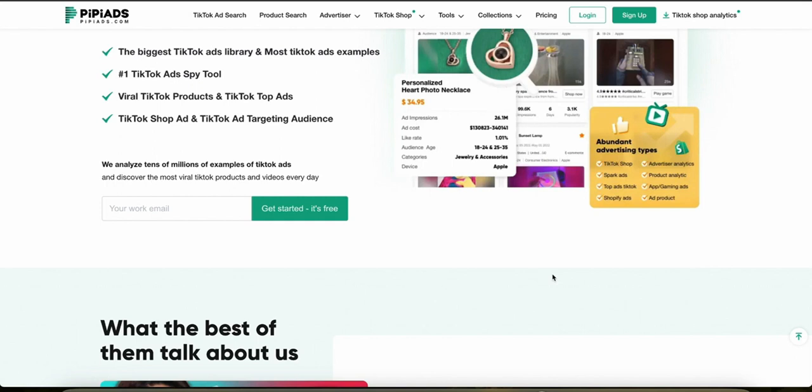As far as supplier database goes, Pipiads does not include a supplier database. Once again, it's not really focused on the day-to-day management of a dropshipping business. It focuses on the advertising side of it, so it provides insights rather than the full spectrum of dropshipping operations. Users will need to source their own suppliers or use another tool in conjunction with Pipiads if you want to manage your supply.